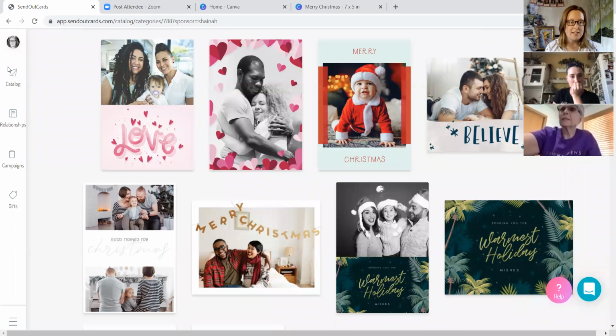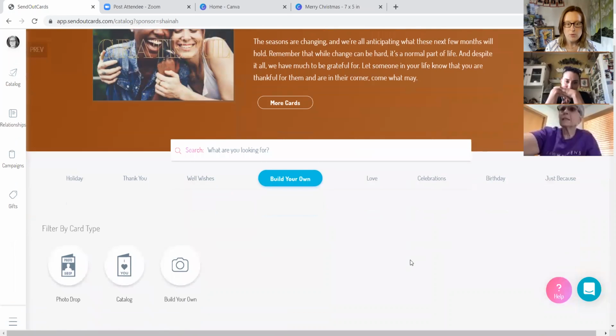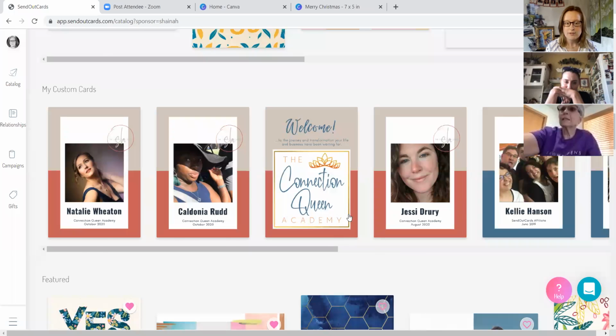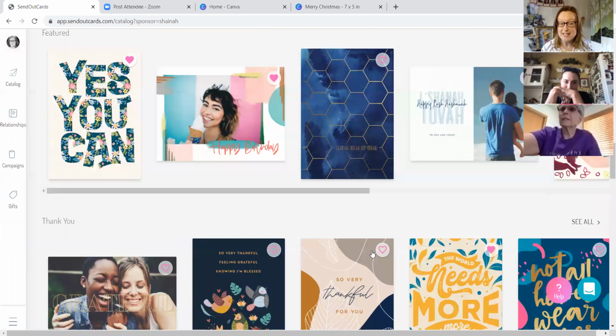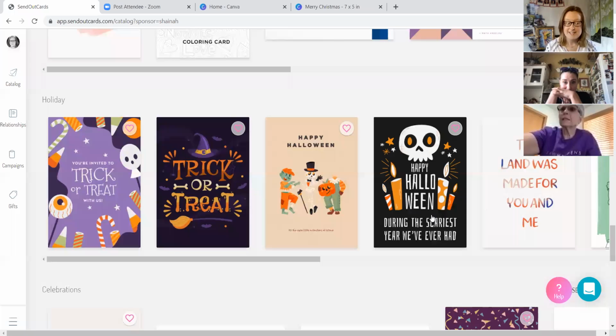So in the SendOutCards world, this is your homepage. You've got your different types of cards you can send, or you can browse by scrolling down. You can heart your favorites, so you don't have to go through and find them again. I love it. And you have holidays, of course. Halloween is next, but this is sending your holiday cards now instead of later. We'll get to the point where we actually schedule out this holiday card I'm going to create with you.